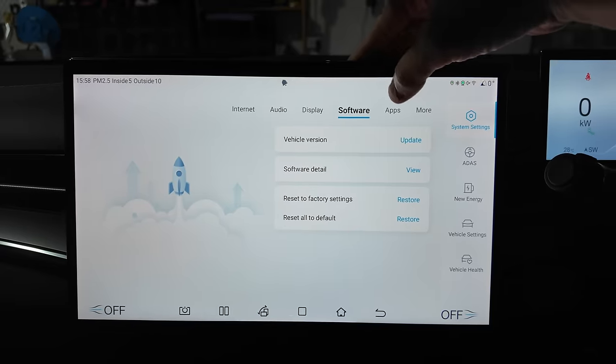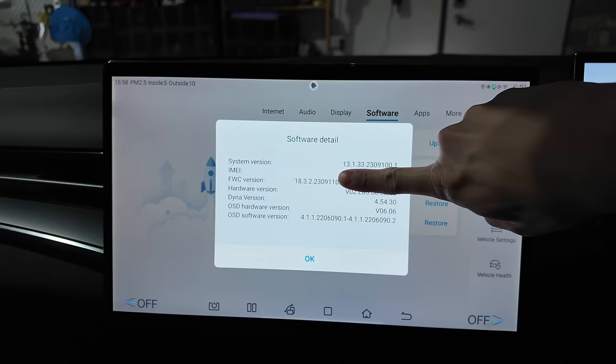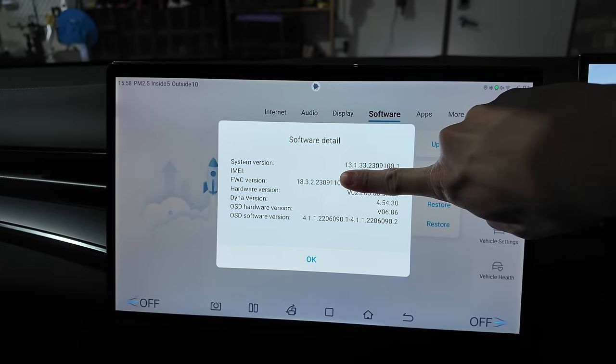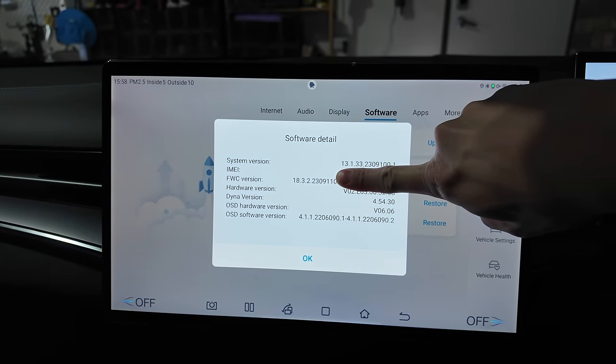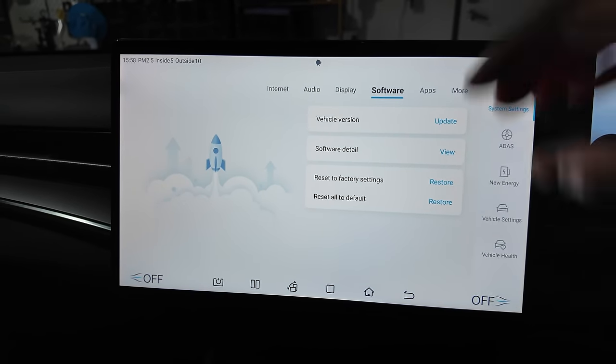Okay, moving along. So software, you've got update the software, not available, so that's okay. Okay, so I might cover my IMEI. I've been told to do that previously. But that is the software system version at the moment. Then you can restore to factory settings or restore all to default.